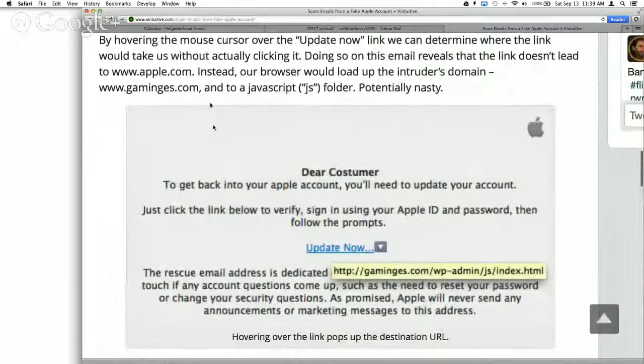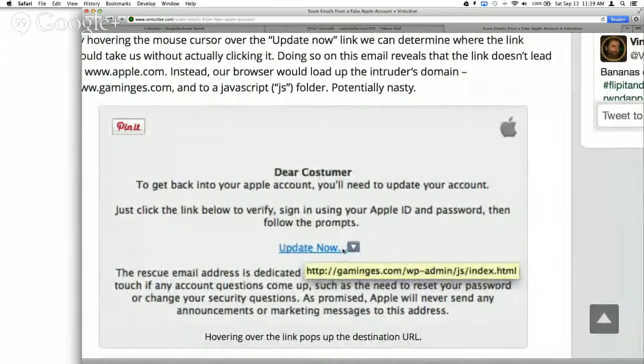Another thing you can do is, this is a cool trick actually. If you put your mouse, you see that blue there? That's a link to another website. If you put your mouse over it, most browsers will tell you where that goes. This is an Apple email, so that should take you to apple.com, not to gaminges.com. That's not Apple.